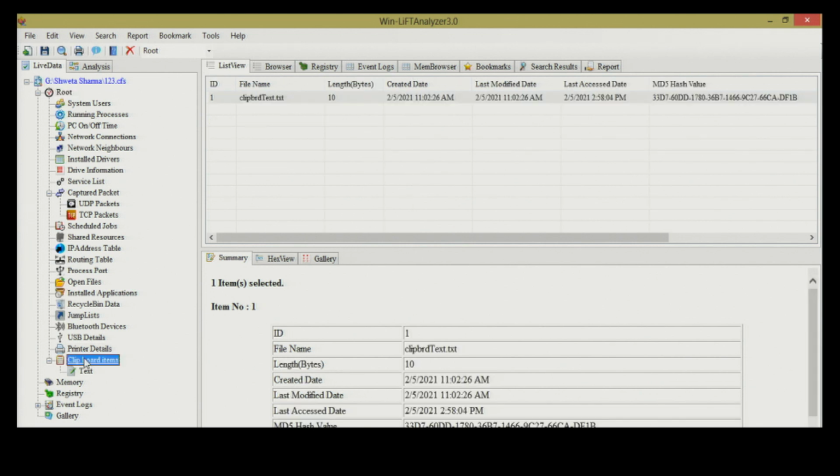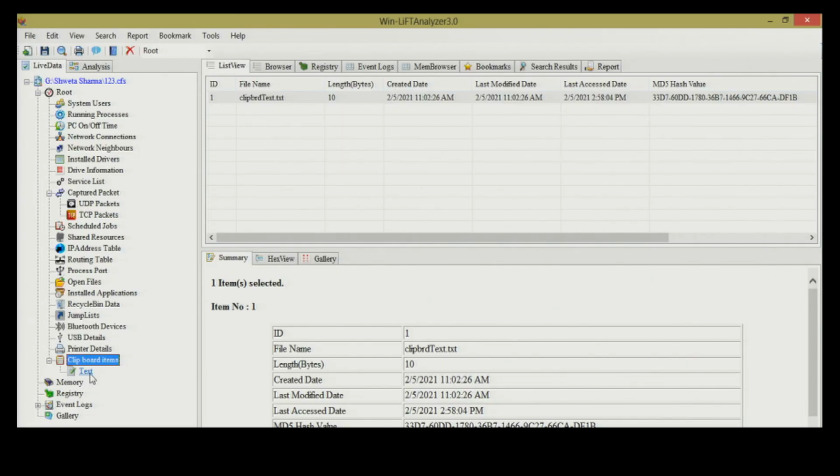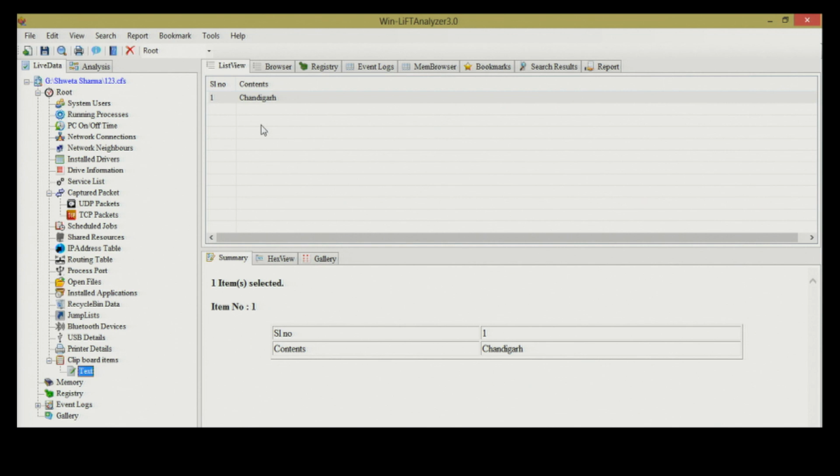Next are the clipboard items. Clipboard items are those items where the suspect has copied any image or any text. If a suspect has cut or copied any image, the image will be written here. If the suspect has copied any text, the text will be written here. You can see the text here. The last text that the suspect has copied is Chandigarh, so that is why it is here.